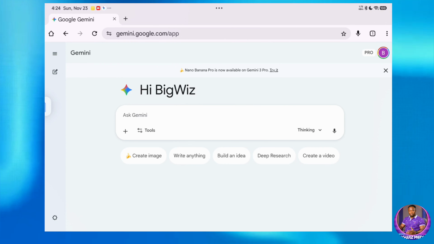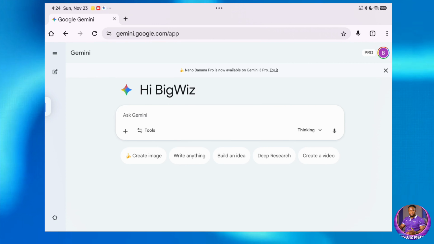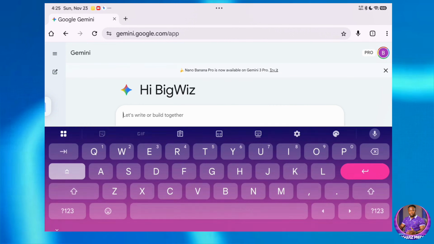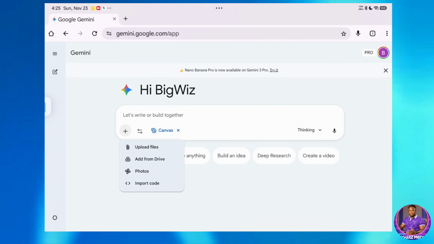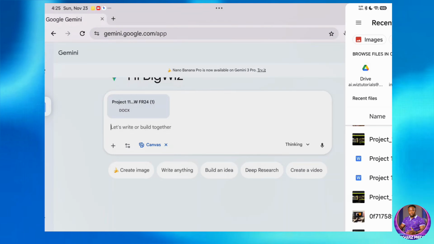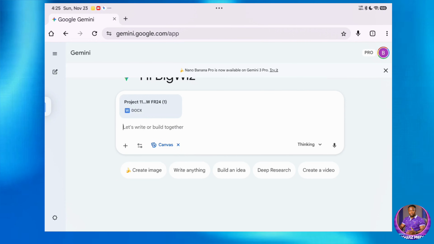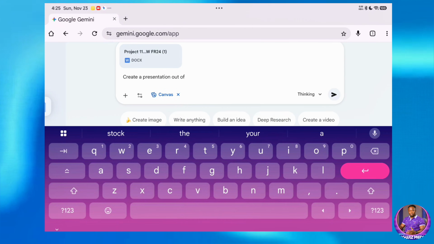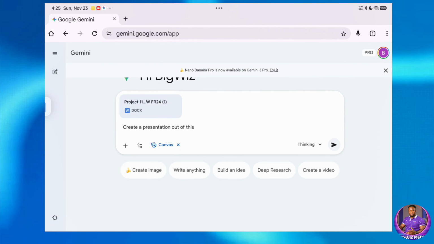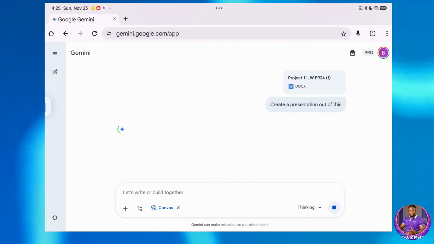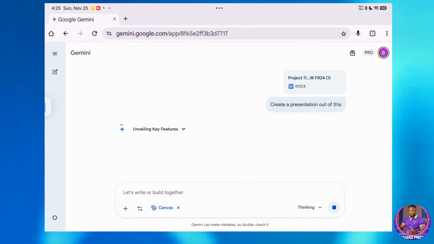We're going to create a presentation out of a text document. Go to Tools and select Canvas. Click on the plus sign to upload a document. I'll go ahead and upload a transcript of a video I did for the Nano Banana Pro model. Once uploaded, I'll just give it a simple prompt, create a presentation out of this. Then I hit send. Gemini will start creating the presentation for us. The outcome will blow your mind.